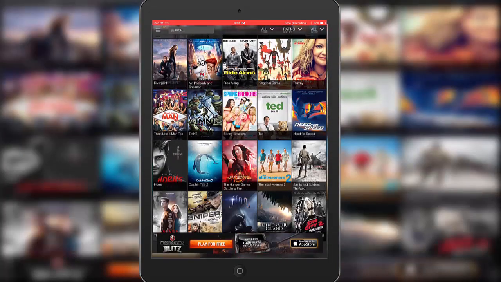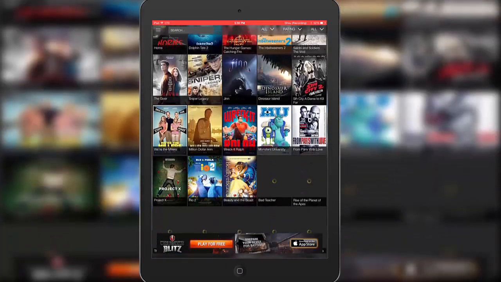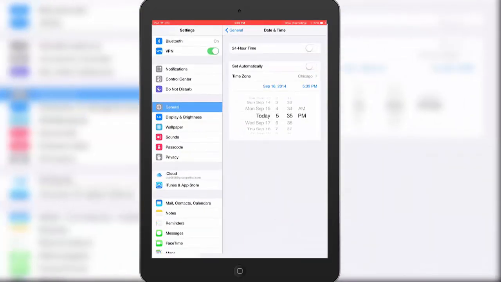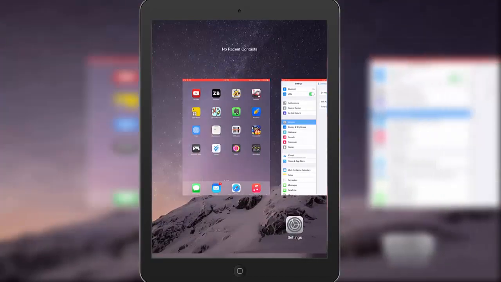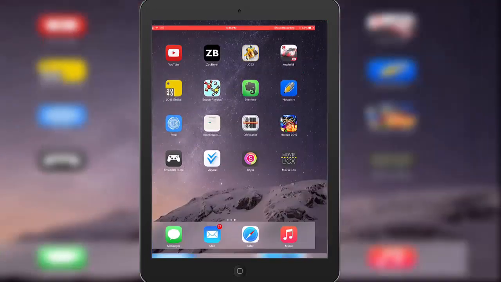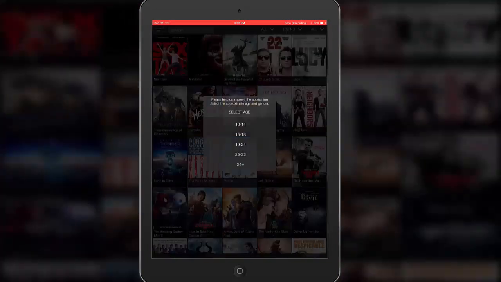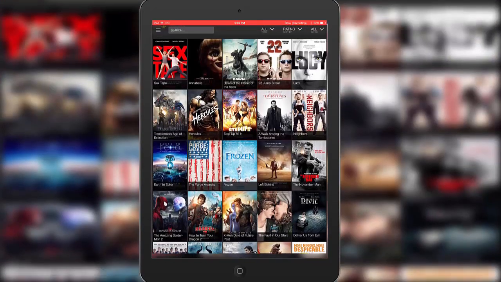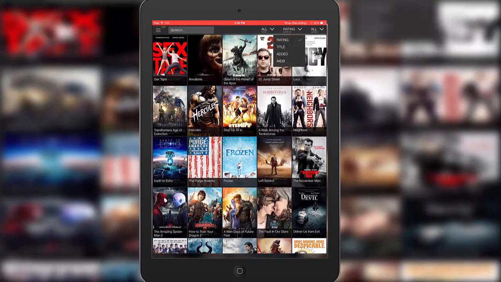Now they have tons of movies, almost every movie you can think of, and you can tell them to get which movie you want, if you don't see that movie. That's about it. You can change your date back to the normal time if you guys want, which I already did. So now I just opened it up. That's all you do.